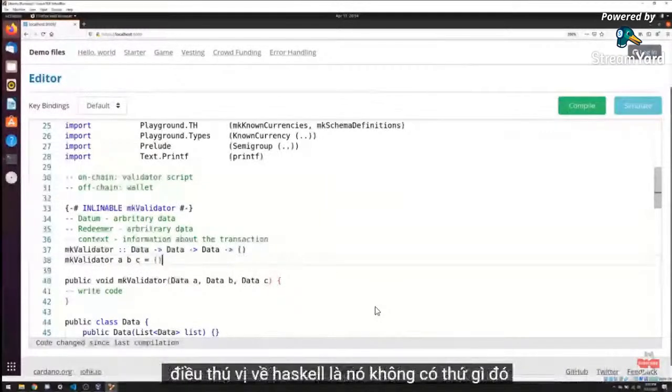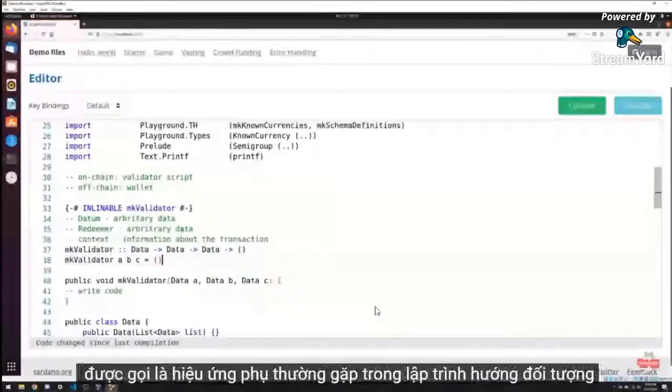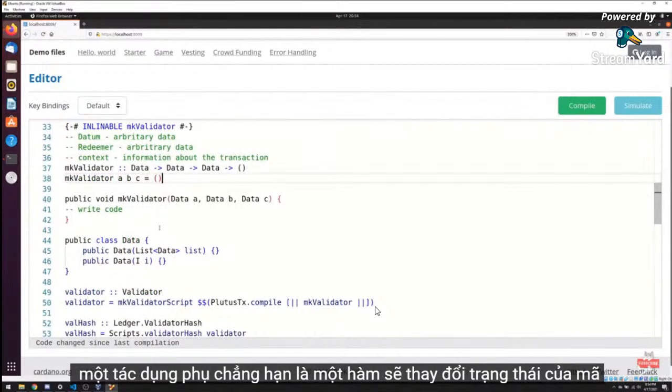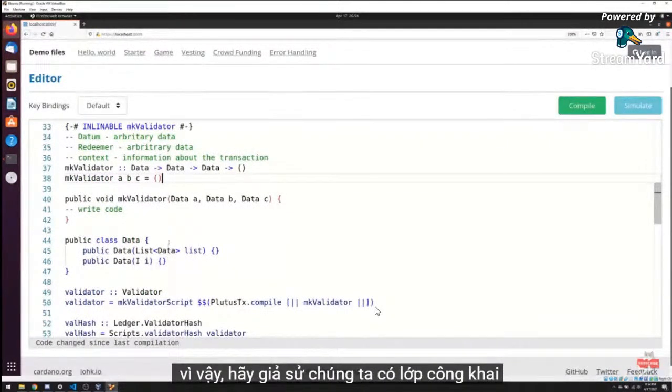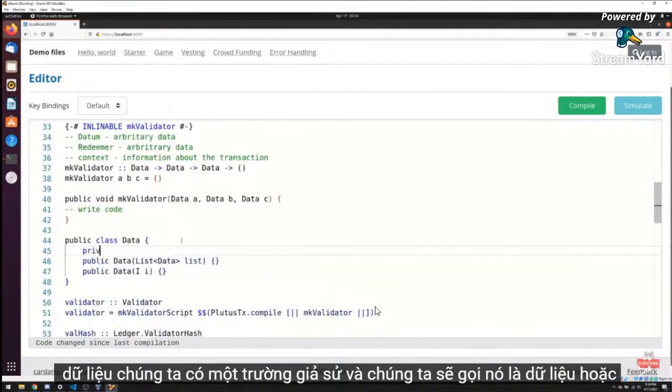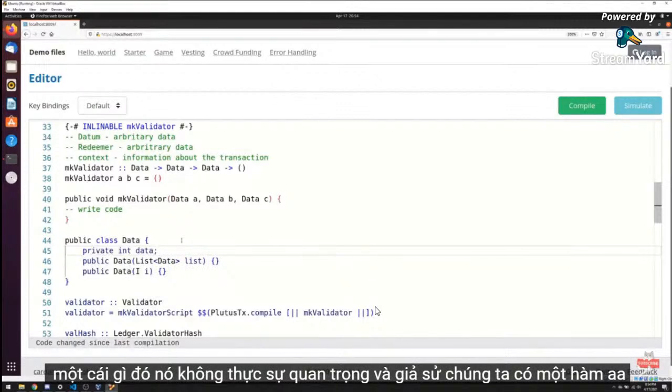What's interesting about Haskell is it doesn't have something called side effects, which is common in object-oriented programming. A side effect, for example, is a function that would change the state of the code. So let's say, for example, we have public class data. We have a field, let's say int, and we'll call it data or something. Doesn't really matter.